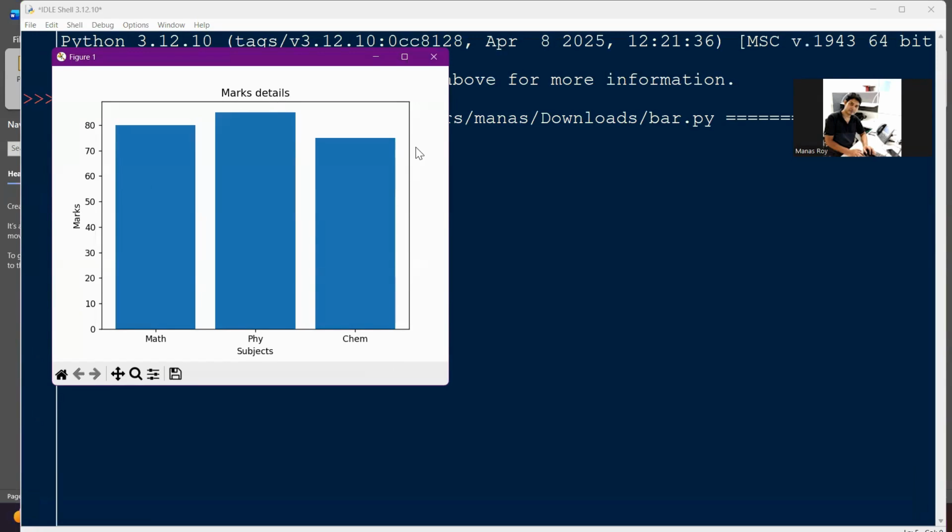here you can see now my graph is complete. It's having all the details: x-axis subject, y-axis marks, and the title marks details. Correct. You can put anything as per your requirement. So in this way, we can create a bar graph with the help of matplotlib.pyplot.